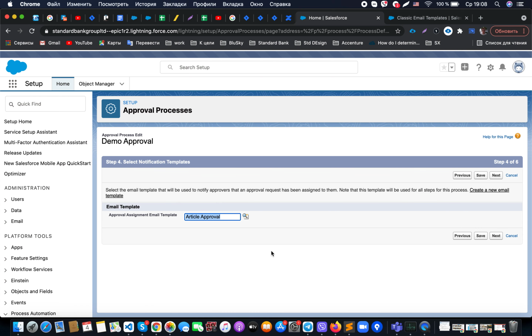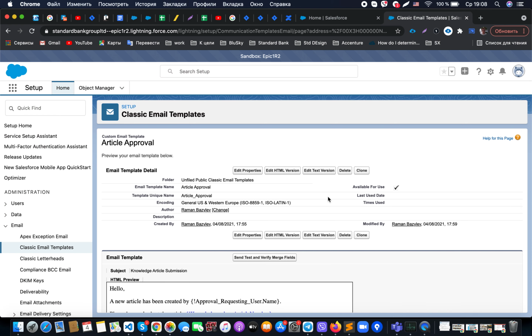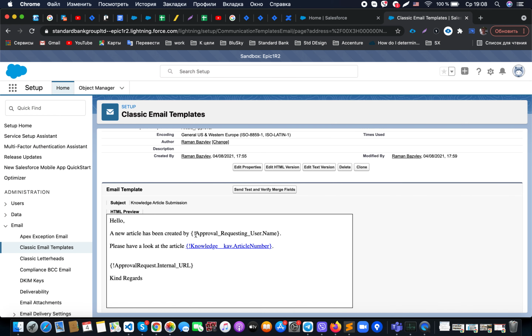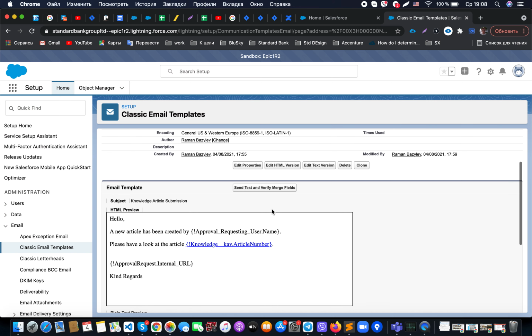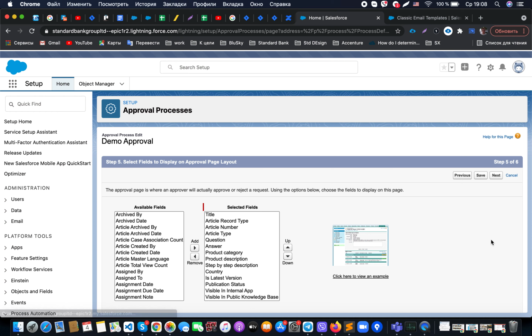Once it's set, here we select what kind of approval assignment email template we have, so what our managers will actually get. In my case, it's just a general classic email template, and here are some merge fields used. For example, if we would like to know the knowledge article number or the internal URL for approval, we could insert all of this into this email template and it will be sent later. Clicking on next.